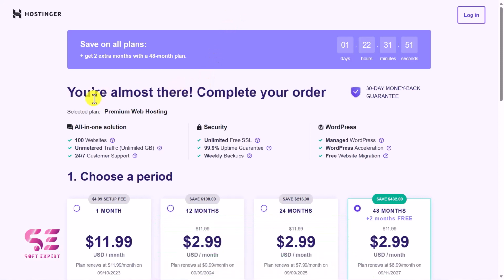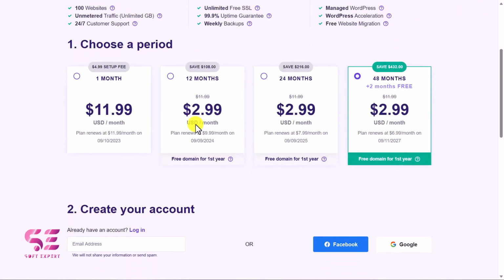And it will take you to the cart page where you can see you are almost there. Complete your order. And here you can see the summary of your plan. You can scroll down. You can buy this hosting for 1 month, 12, 24, or 48 months. So the more time you choose here, the more discount you will get. Here you can see you can save up to 432 USD.